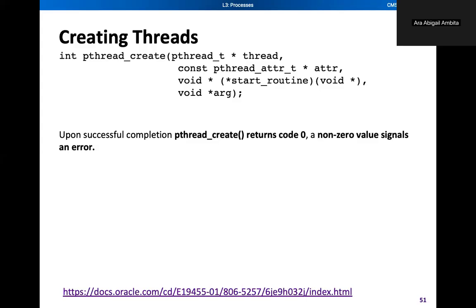Okay, so this returns a thread ID. As you can see, it's int. That is a long positive integer that is created when a certain thread is created. The pthread_create returns a zero if the thread creation is successful. However, it returns a non-zero if there is a certain error.